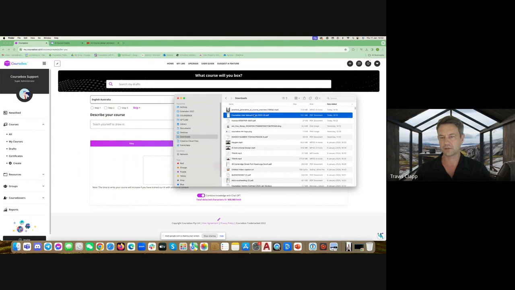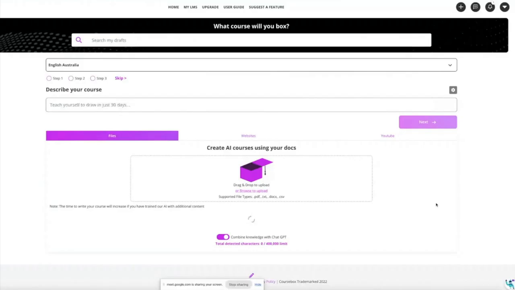In this case, I'm going to train our AI using the Coursebox user manual as a PDF and just drop that. While it's loading that document, training it, down the bottom, you'll see combined knowledge with ChatGPT is automatically selected. This is using GPT 3.5 Turbo and our algorithm to create a course. I can untick that though.